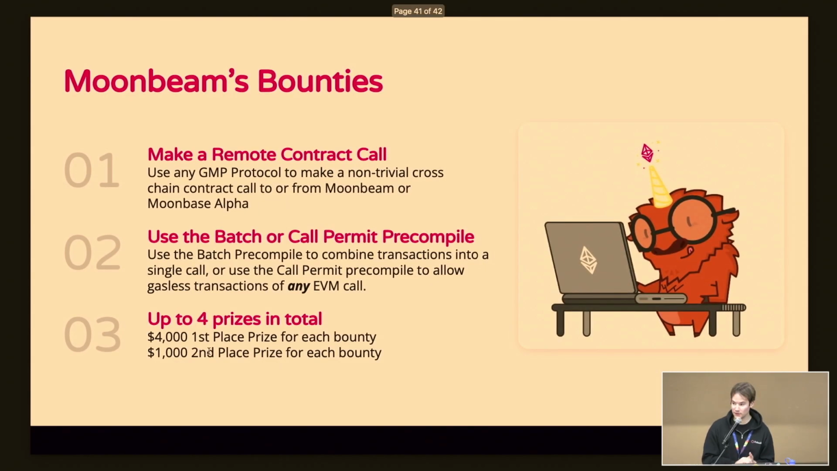And I think we have a couple minutes left. And so I just wanted to give a shout out to some of our bounties. We have 2. And of course, the first one is on remote contract calls. And so you can use XCM to do a remote EVM call. That is certainly an option. And we also have a couple other options here. You can use any GMP protocol to make a cross-chain contract call. So you can use Axelar, Layer 0, Hyperlane. You can use any of those.